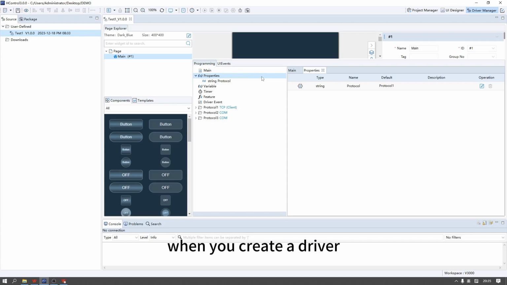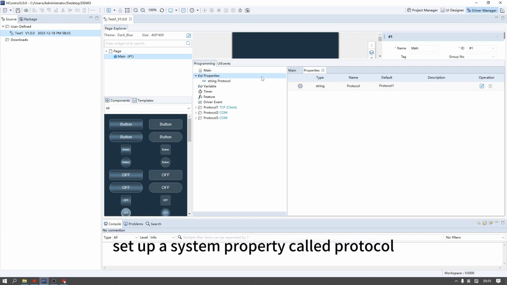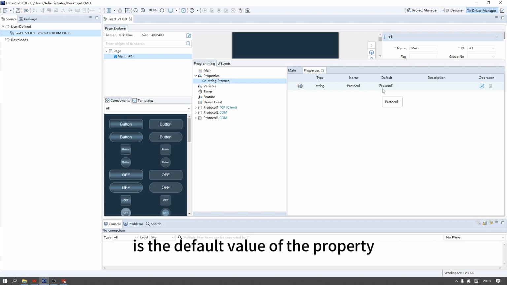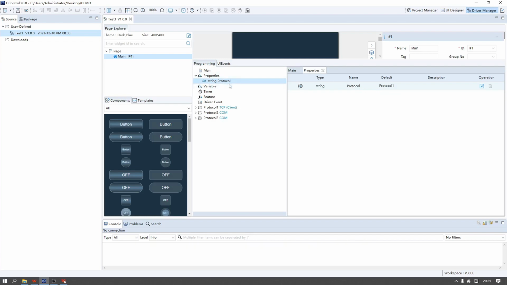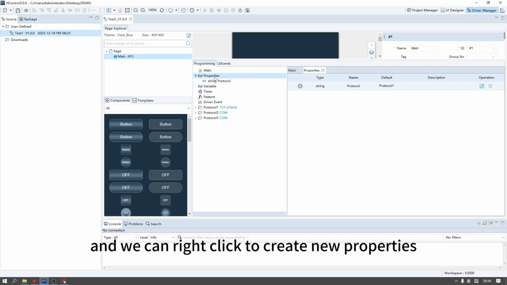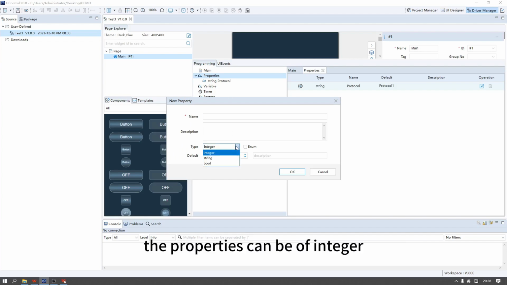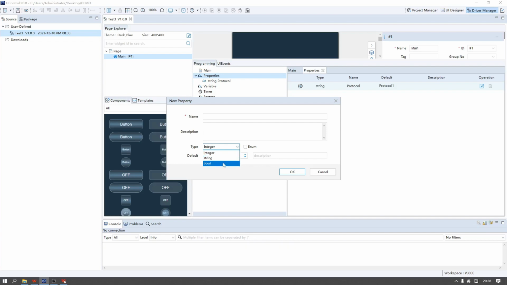When you create a driver, it will automatically set up a system property called protocol. This property type is string, and its default value is the name of the first protocol tab. The first protocol you created, you added, is the default value of the protocol. And we can right-click to create new properties. The properties can be of integer, string, or bool.